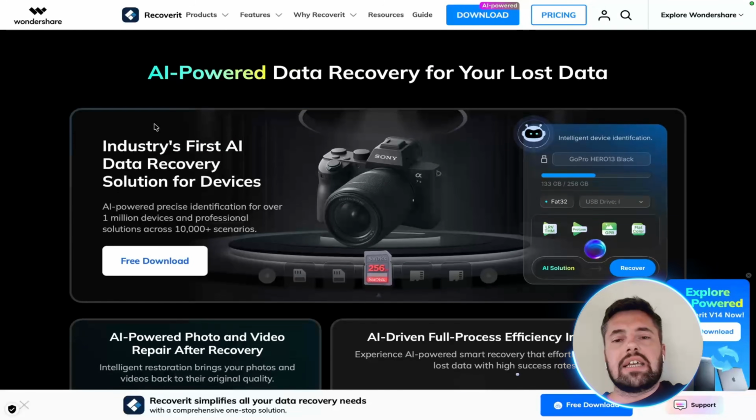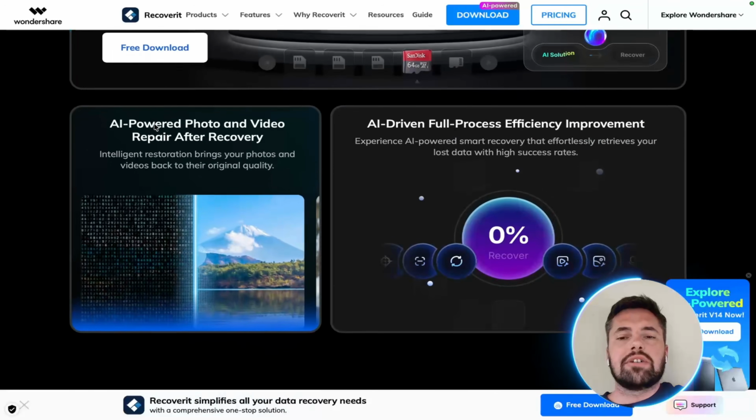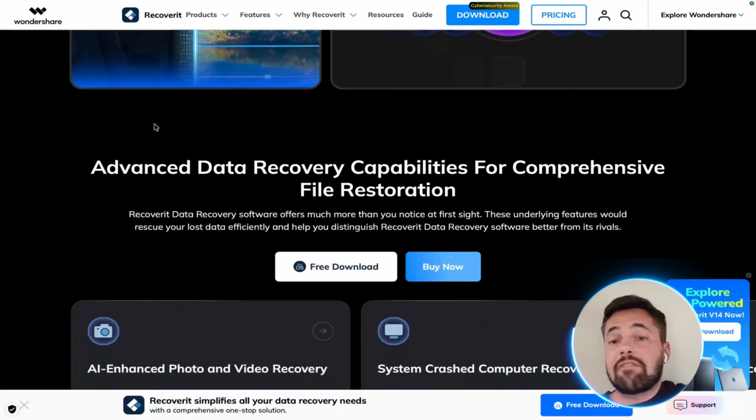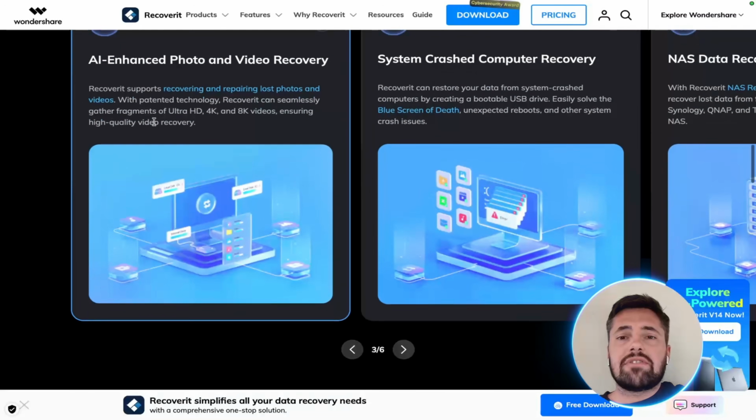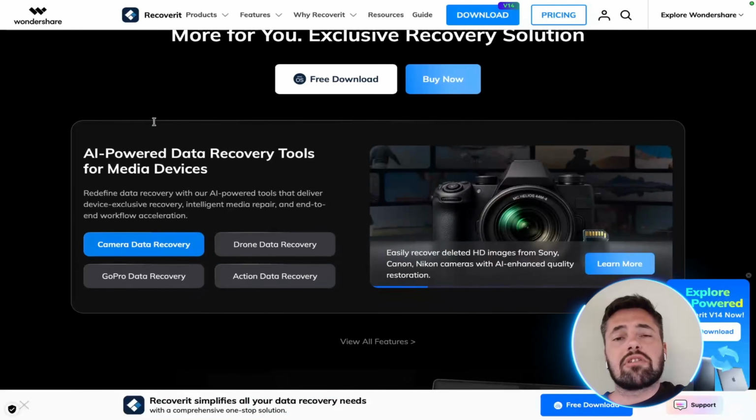The interface is clean, right? The previews are properly rendered so you can see exactly what you're recovering before you commit. And there's a free version that lets you scan and see what's recoverable before paying.